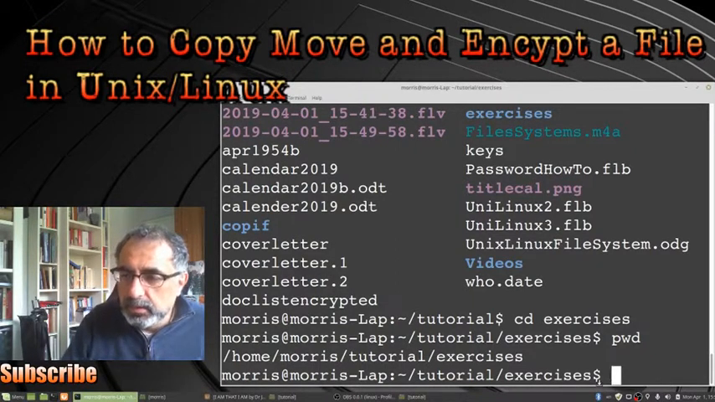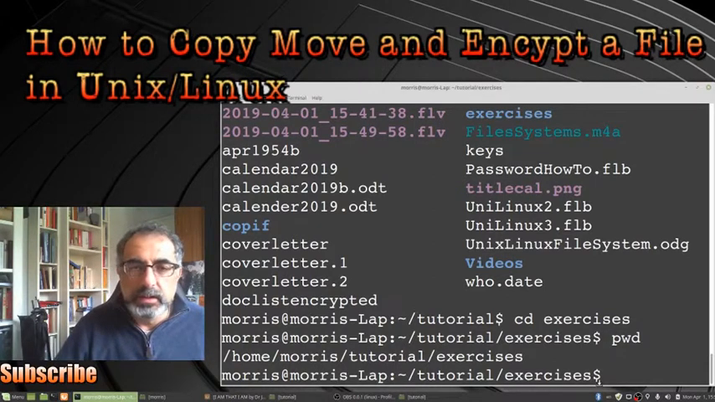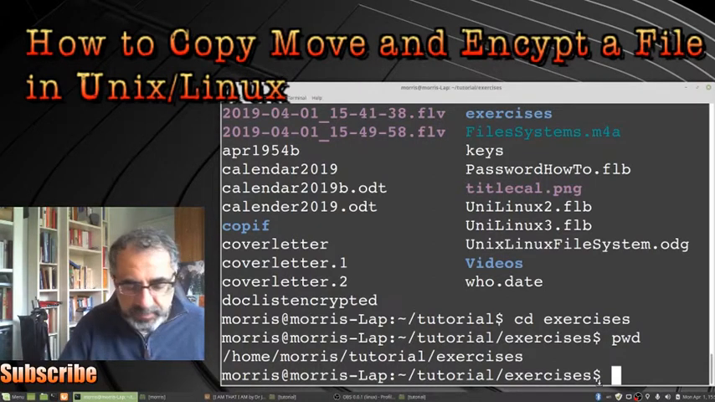Now, if you want to rename a file, first of all, let's create a file here quickly. I could, from here, copy a file which is in another folder without switching to that folder first. So I do cp.